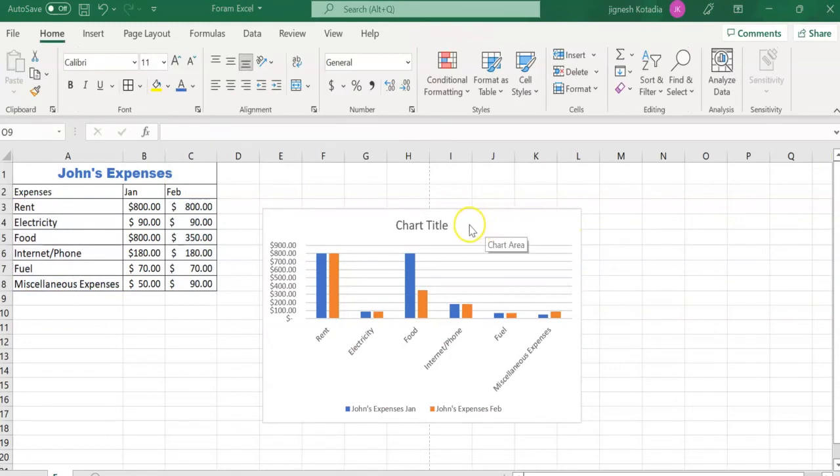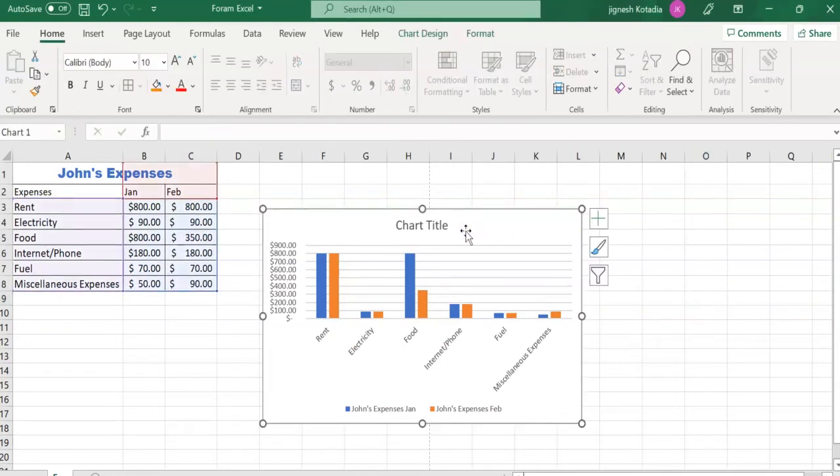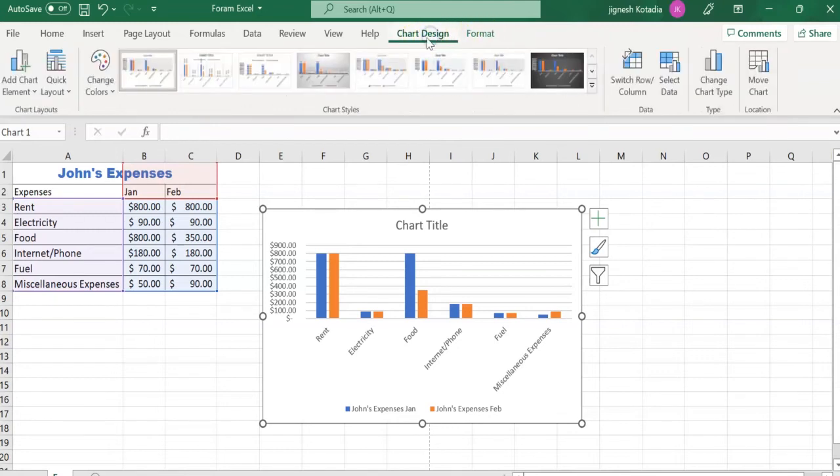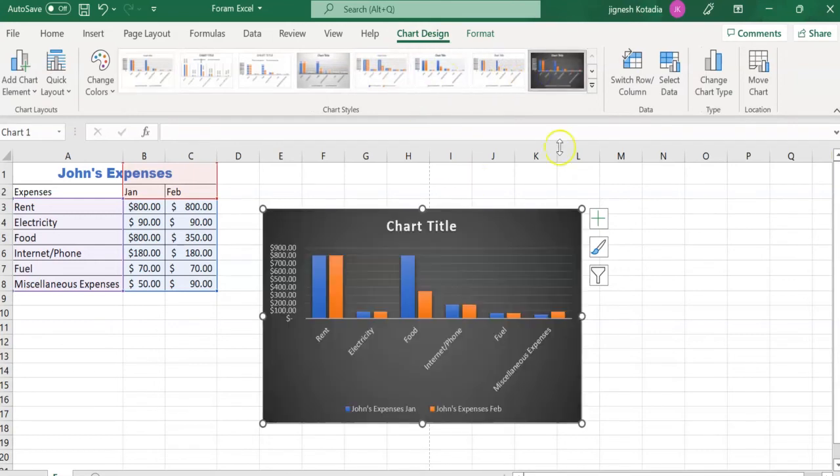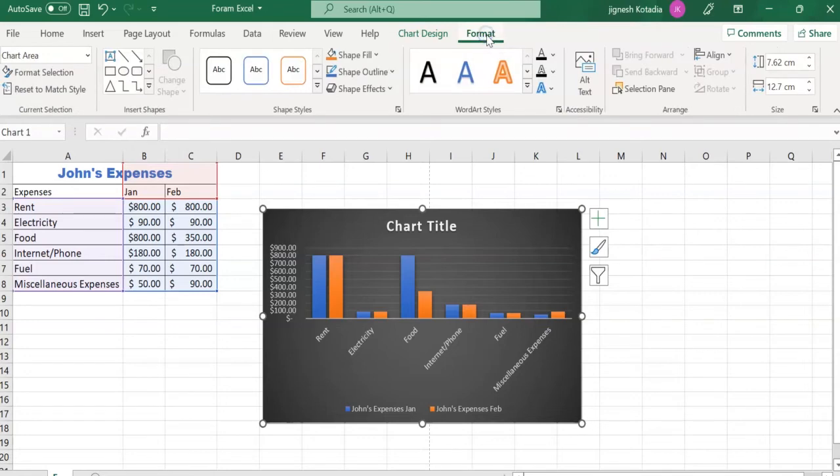Once the chart is entered, remember, as you click on the chart, left click on the chart, you will find Chart Design and Format. So from here you can design and format the chart, and there are a couple of options available with Chart Design, and you can make the changes as per the requirement and format the chart, so you can format your chart as well.